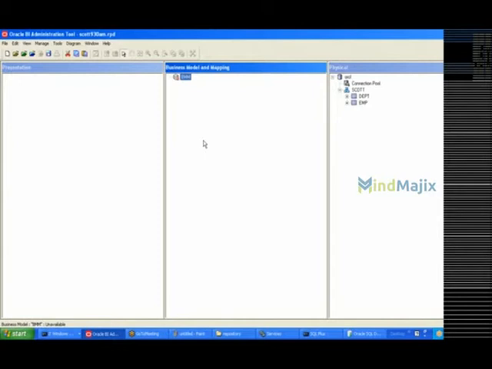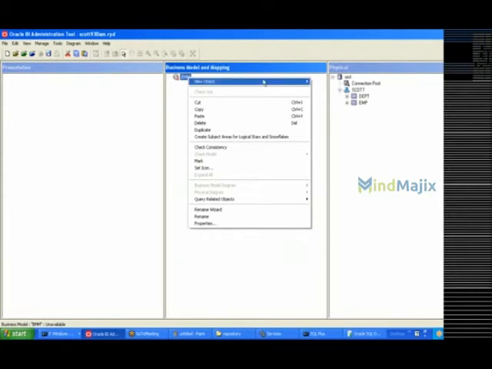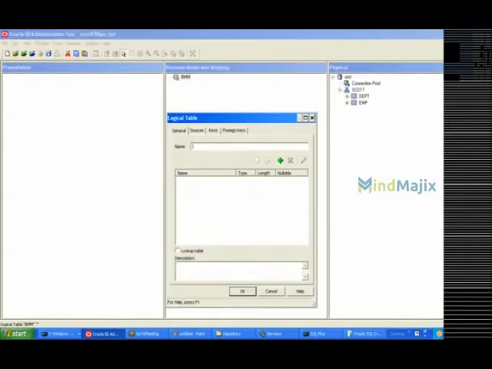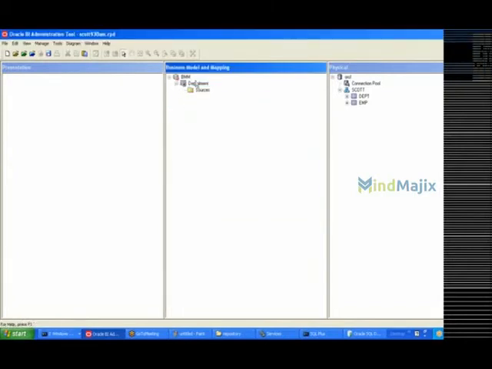To create a table in this layer, give a right click on the business model and select new object, and here we are able to see logical table. Select logical table and provide a name for the table. You can provide any name, so I am providing the name as department. So I have created one table. This table is an empty table. Here we are able to see one source folder, and even it is an empty source folder.